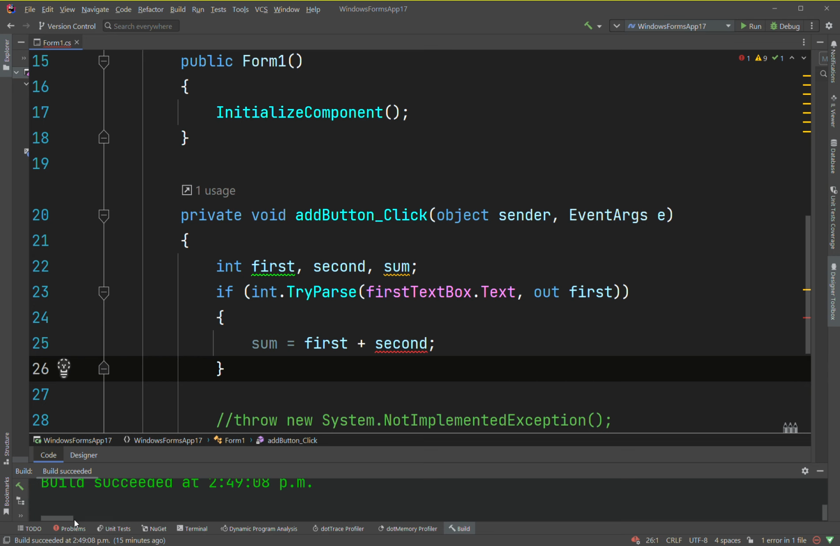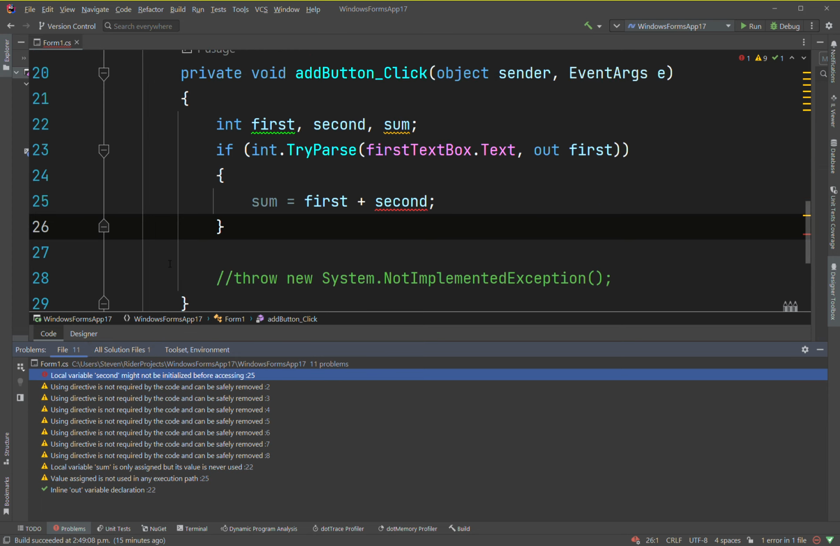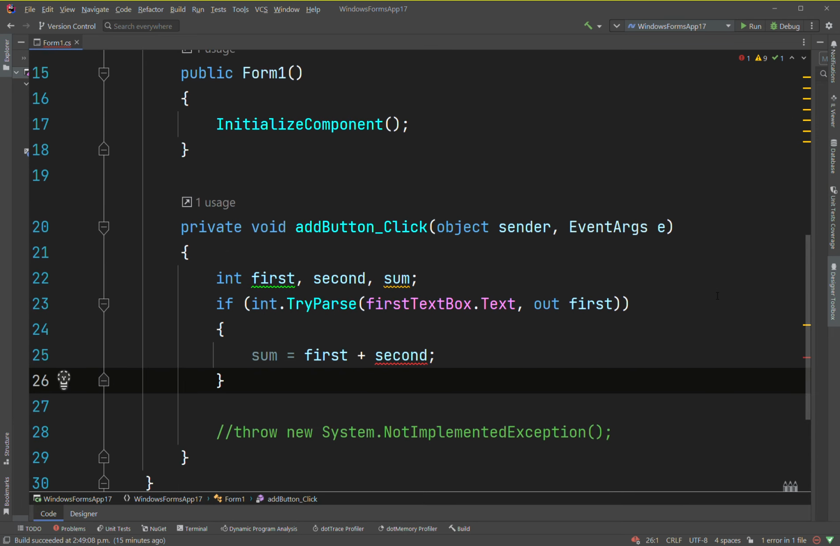What's this there? Is that a warning? That's what I thought. That doesn't make sense. Hopefully there's no error in this code from the actual docs. Okay, so int first, second, sum. If int dot try parse first text box dot text out first. Oh, whoops, I messed that up. Okay.